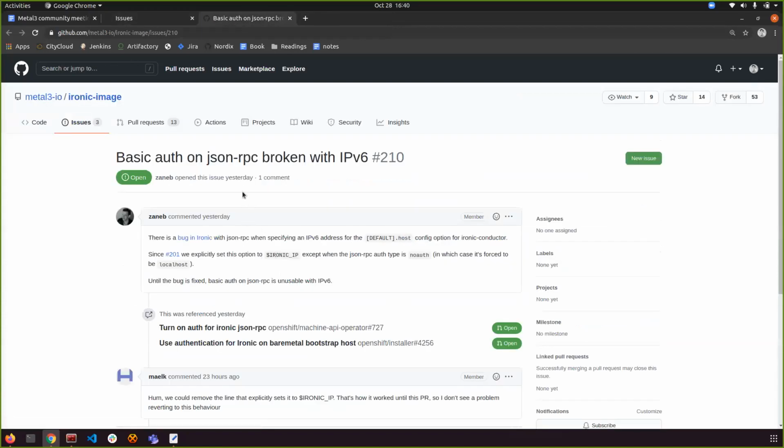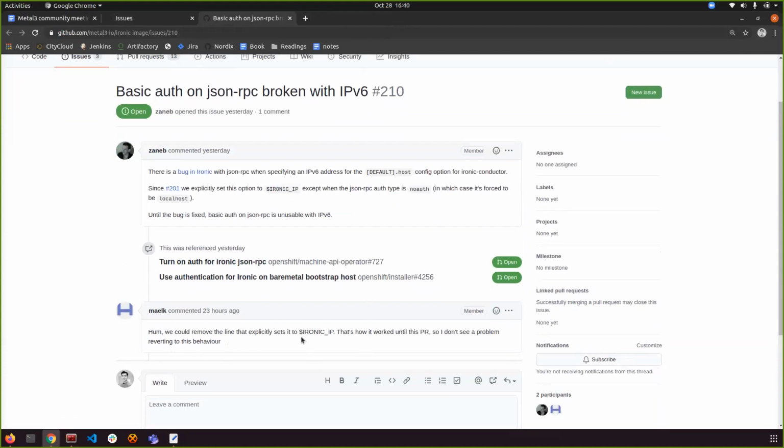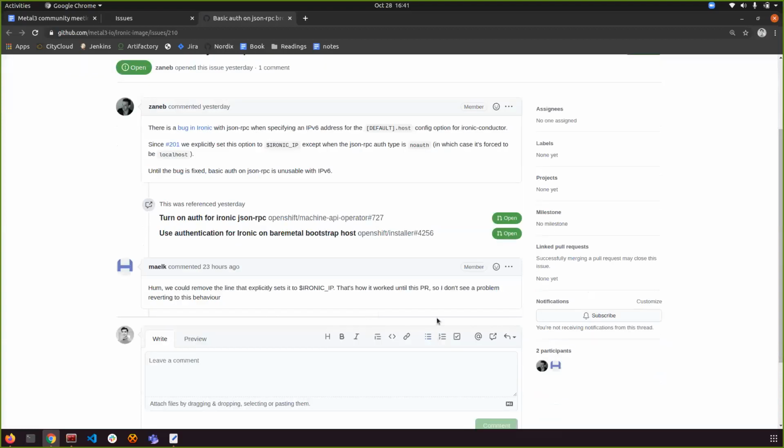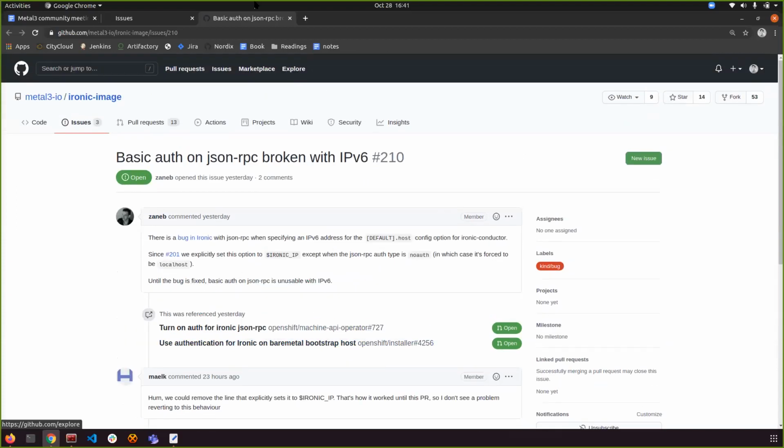Next one is from Zane, basic authentication on JSON RPC broken with IPv6. It would have been good to have him on the call. It's a bug, definitely. The question is, I would be okay reverting part of the fix so that we do not set the host field of the Ironic configuration. But would that be enough to solve the bug that they are seeing? I don't really know. But since it's only triaging, you can just put bug. Okay, thank you.